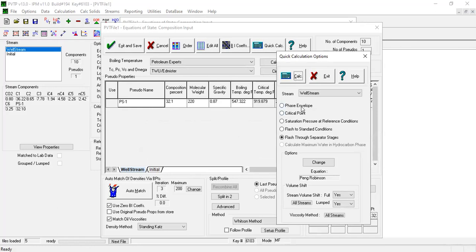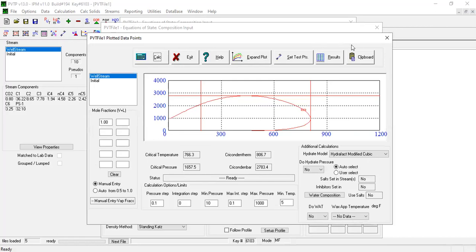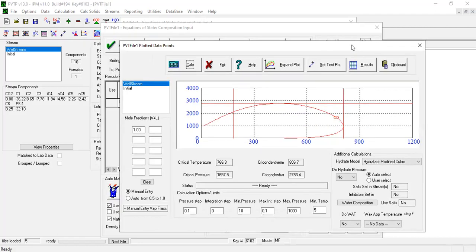All right, so you can see we have phase envelope, critical point, saturation pressure at reference condition. In this quick calculation menu, we can select phase envelope and press the calculate button. Based on the current progress that we've made, this is the phase envelope. You see the critical temperature, critical pressure, this one, in degrees Celsius, in bar. We are still in the well stream.